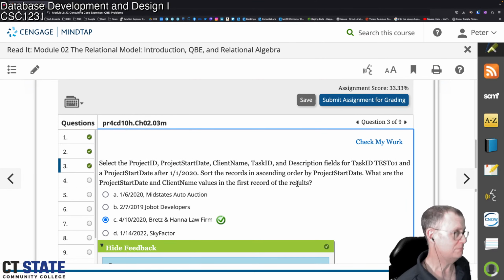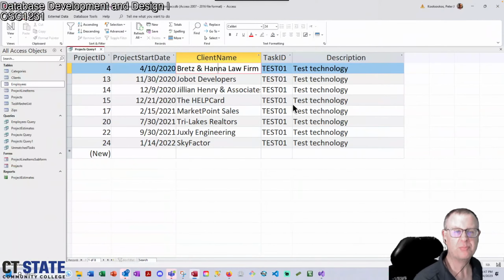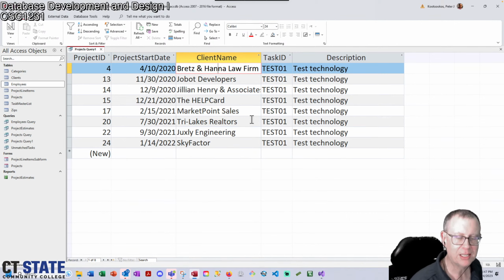Anyway, work your way through these using Microsoft Access, and you should get pretty familiar with how to use that query wizard. Bit of a hiccup at the beginning because of the lack of a relationship.